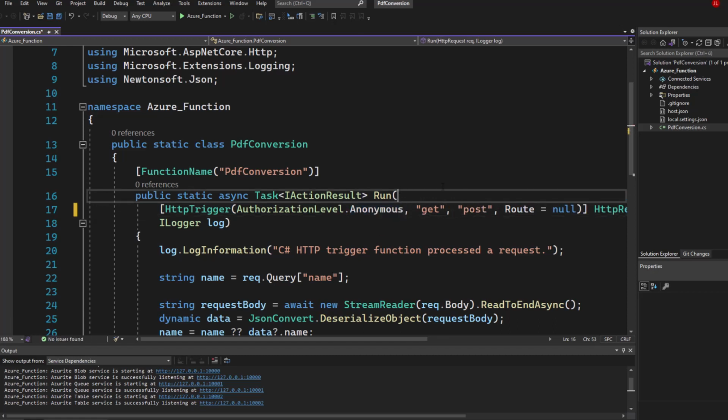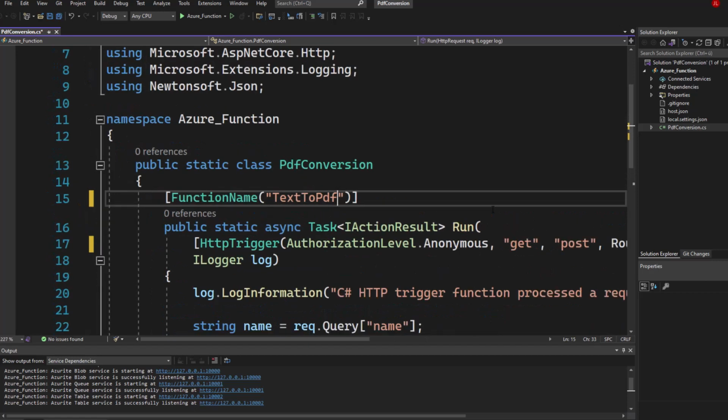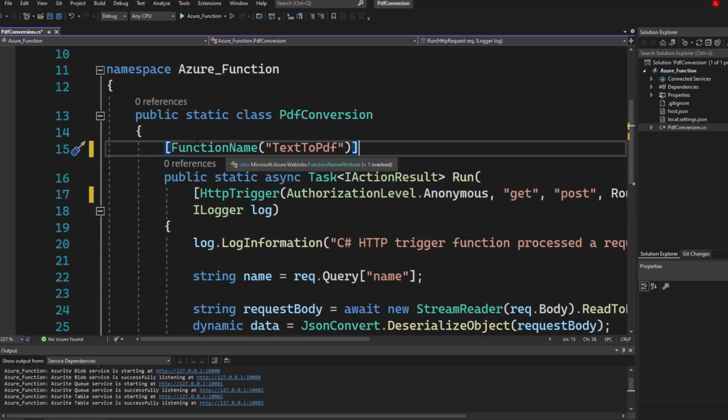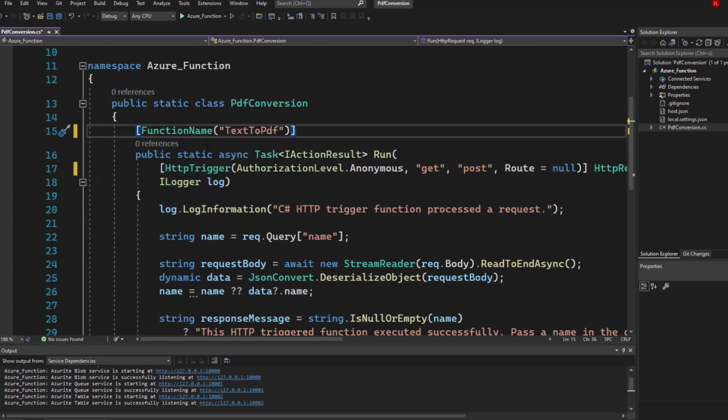There we go. Next up, the first real function that we want to create is for converting text to PDF. So change the function name here from PDF conversion to something that describes what the function is really doing. It is actually converting text to PDF. Write it down like this, and then we set the name using the FunctionName attribute of that specific Azure function. Now you can see that this function consists of a static asynchronous task called Run, and that this function will get triggered by an HTTP trigger here.